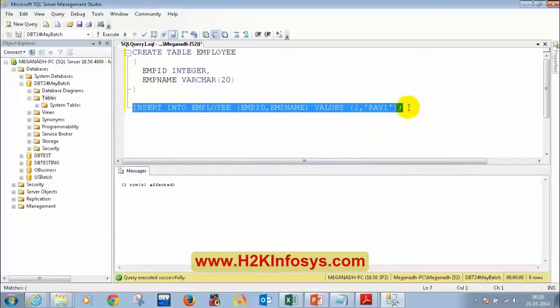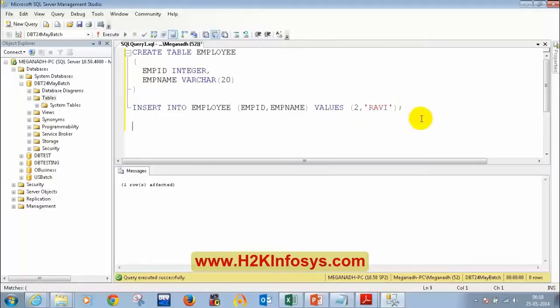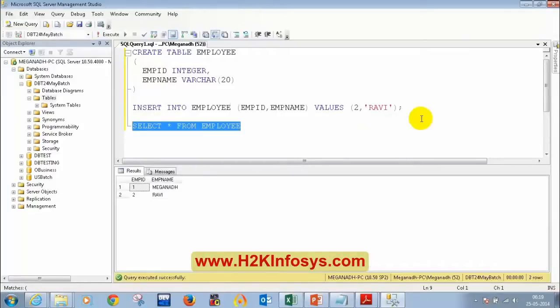Now if I want to see the data, select star from employee, hit F5. So I can see all the records in the table. If I want to see the records in the table, I need to execute select star from employee. Okay, star indicates all the columns. If you want to see all the columns from the table, you need to put select star from employee.